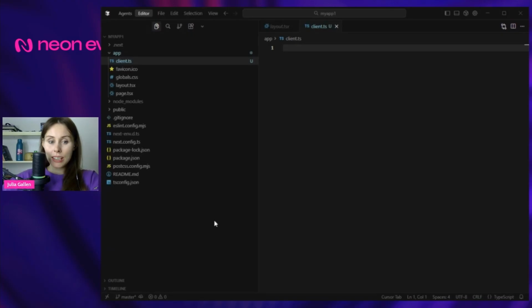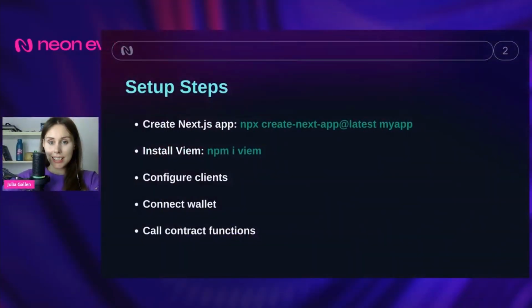So let me go back to another screen and just show you what we are going to need here. Oh, yes, of course, we need to install Viem. So yeah, let's just go back.